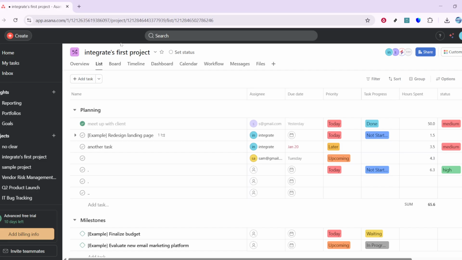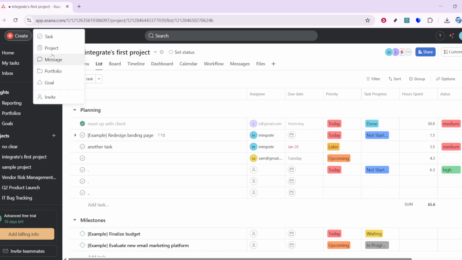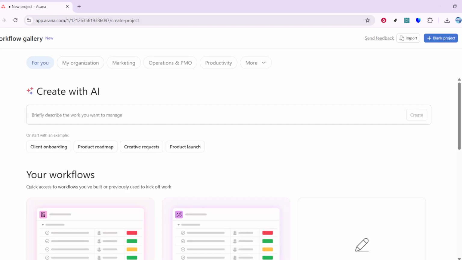Start by creating your project with AI. At the top bar, click Create, then choose Project, and select Create with AI. This lets Asana generate the initial structure for you, which saves time and ensures nothing obvious gets missed. You can always adjust the name and details later, so don't worry about perfection at this stage.